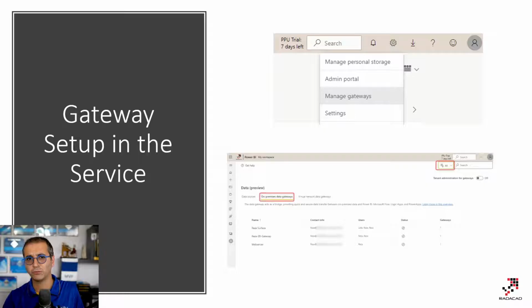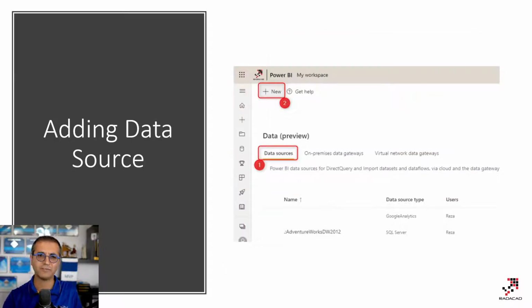This can also show you personal gateways. Previously, you could not see personal gateways, but recently the Power BI team has made some changes. You can see on-premises and personal gateways. After seeing the gateways, you can also go and create data source connections. So the gateway is just an application that creates the connection from cloud to on-premises.